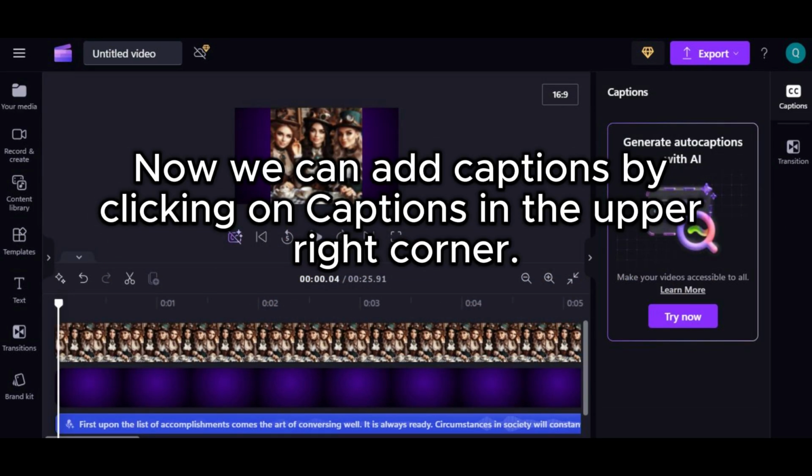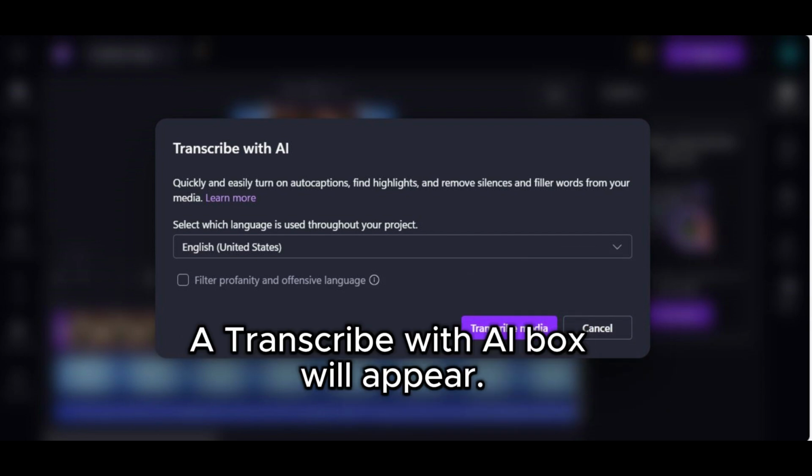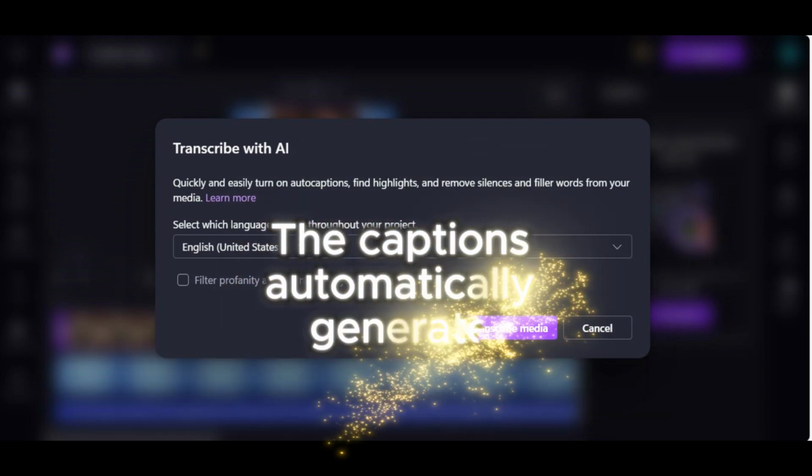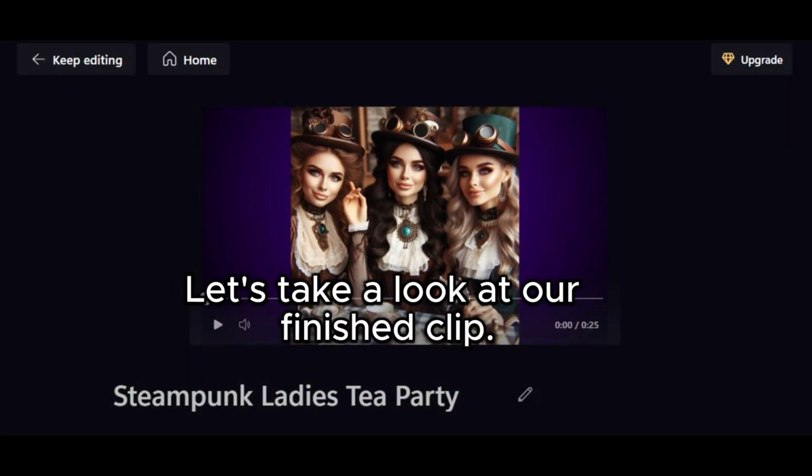Now we can add captions by clicking on Captions in the upper right corner. A Transcribe with AI box will appear. Click on Transcribe Media. The captions automatically generate. Let's take a look at our finished clip.